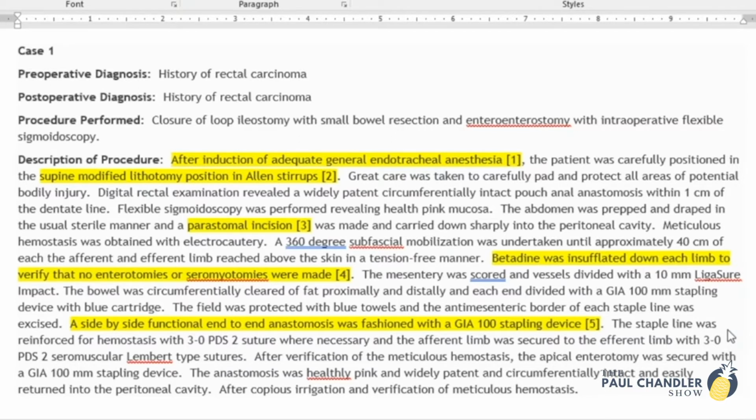But in this case, and in the real world, you would know to do this as an additional diagnosis code because if you code GI procedures, you'll just be familiar with it. So looking at the procedure performed, closure of loop ileostomy with small bowel resection with enterostomy with intraoperative flexible sigmoidoscopy. We have to remember that the primary diagnosis code for the procedure is what made the patient come in the door that day and to actually have the procedure done.